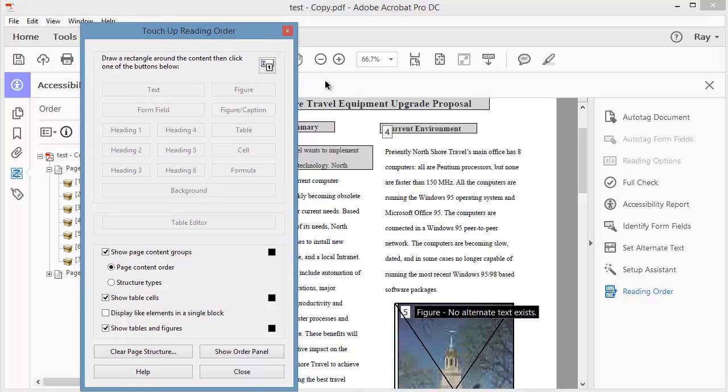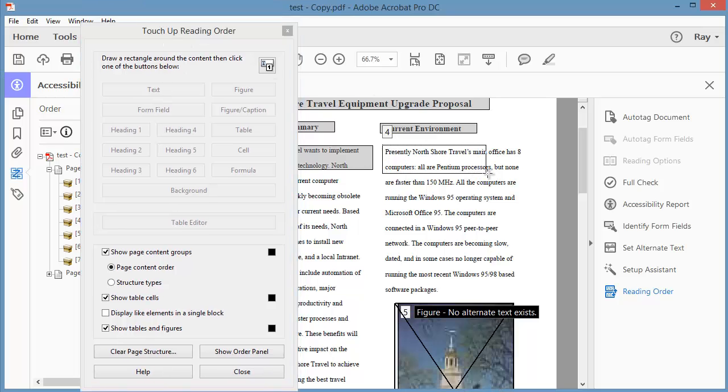Now I'll do the same over here on this side. I'll select this item here, just out to where it says all our Pentium processors. I'm going to stop right there, and let that go. And notice when I hold my Control key, I get a little minus sign underneath my crosshairs, and if I hold the Shift key, I get a plus sign. So if I wanted to add more, I could click out here and add more like that.